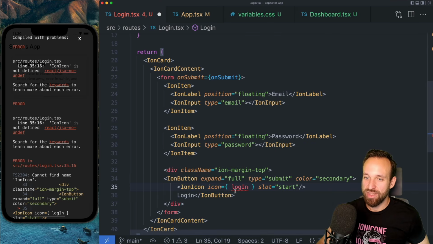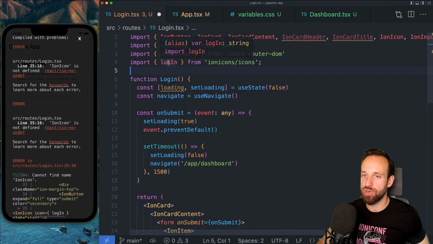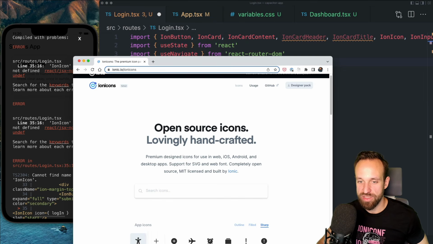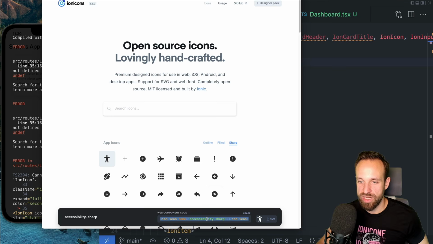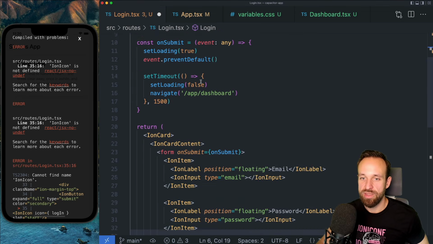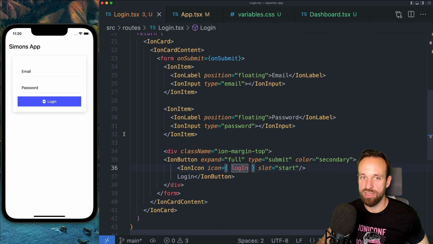To use an Ion icon with React, we don't use the string name of an icon, but instead we import it like this. If we want to use the login icon, we looked it up here in Ionicons and found it. It usually shows the name, so it's pretty much just the name in camel case. Now we got the login, and we can submit this login right here. And there we go. Our application now looks a lot cleaner.